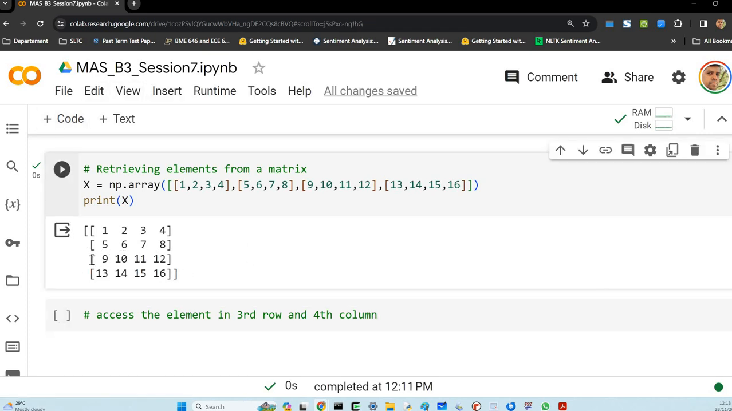Which element is in the third row? So this is the third row, 9, 10, 11, 12. Fourth column? Yes? What is the value? Third row, fourth column. What is the value? 12, right? We want to access 12. How do you access it?